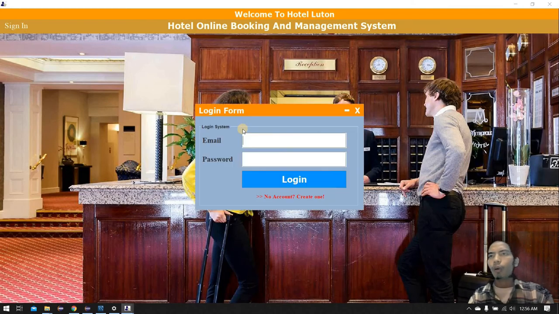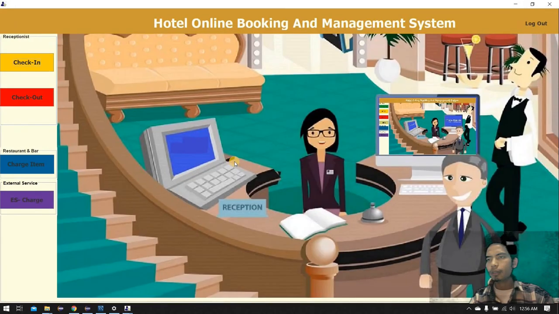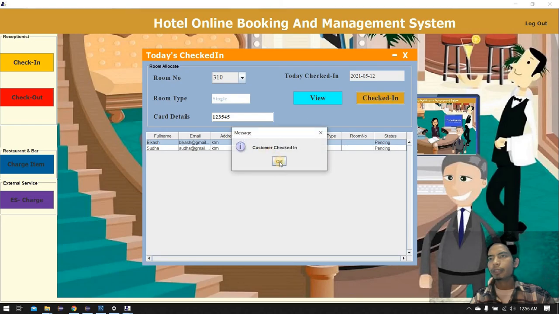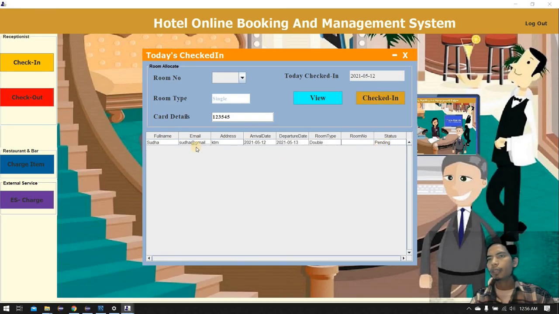Okay, now I'm going to log in as the staff. Staff ID is admin@gmail.com, and the password is admin. This is the super admin. Then staff can check in the guest. Here we can allocate the room. In single type, there are two rooms, 203 and 310, and check in the guest. Sudha is also still pending.